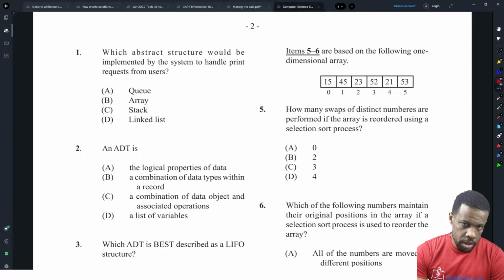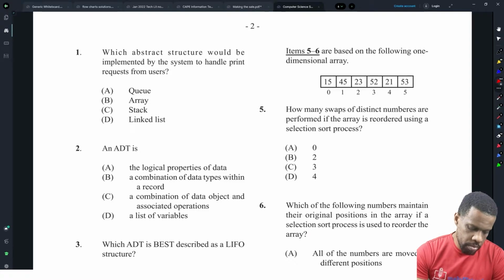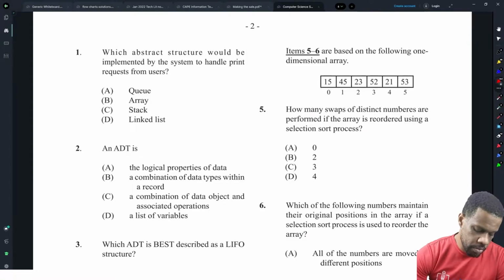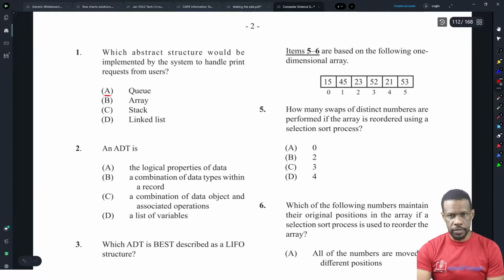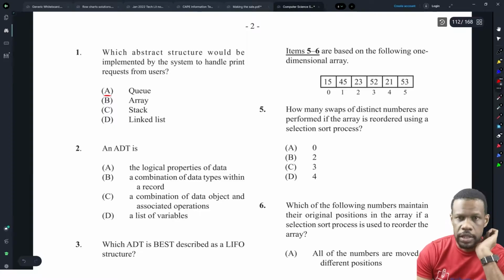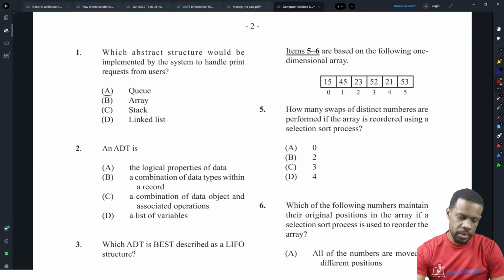Alright, so we go in with which abstract structure would be implemented by the system to handle print requests from users. Print requests from users sounds like it would be a queue, because it will be first come first serve. First user to come, first user to get their stuff printed. Yeah, print queue.